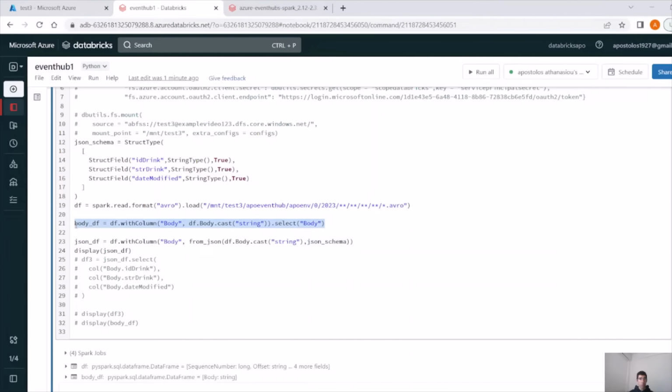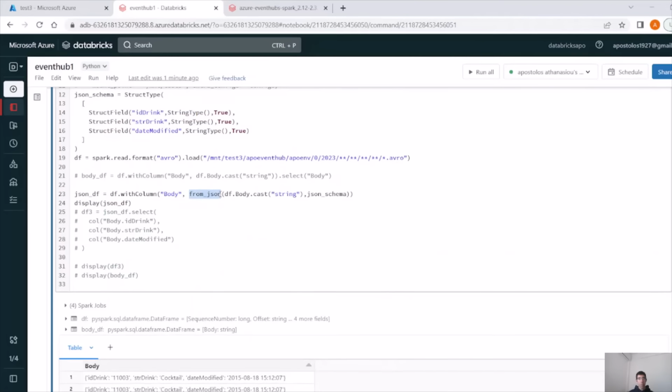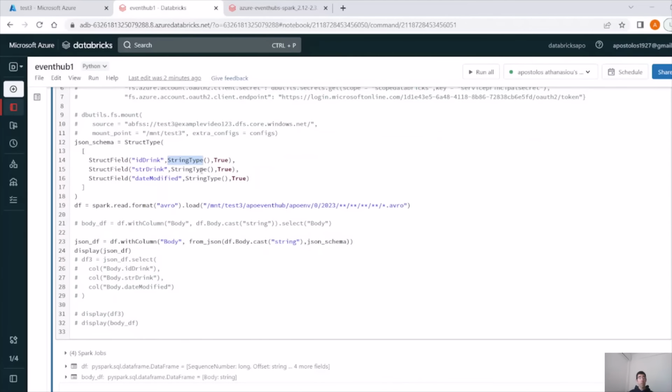Now, instead of using this one, we can use df.withColumn body, we select the body column here, and from_json, because that column is a JSON string, we pass the schema, and it will apply the data types we have provided to the columns, right? So now we also have the data types we want.